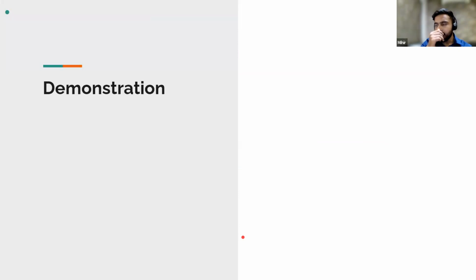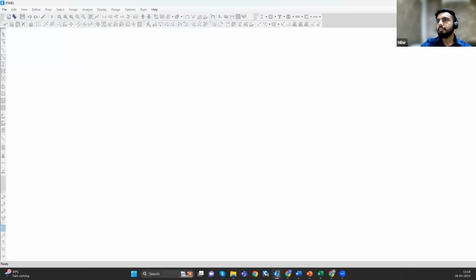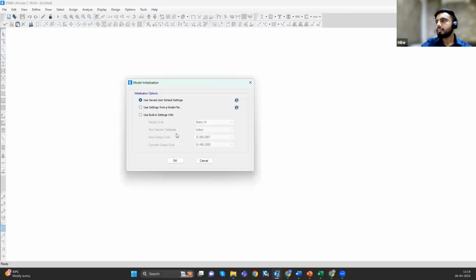So now we'll be moving towards the demonstration part, and you can open your ETABS window. From here, I can create the new model. And I will use the settings for metric and Indian standards. So you can use these values. And then click on OK.